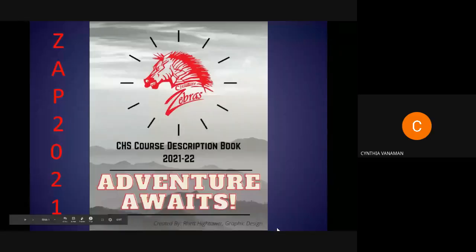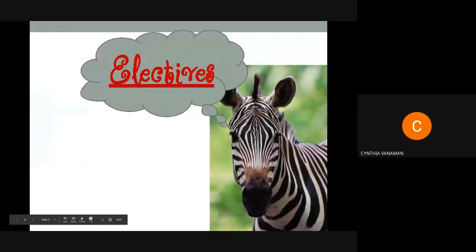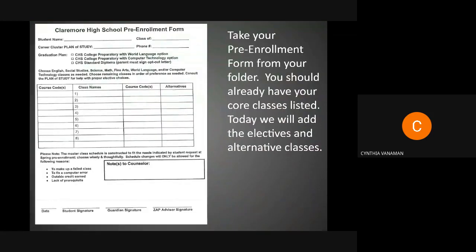So let me get the PowerPoint pulled up here. This Zap meeting was all about choosing your electives. If you remember the last time we met, we chose your core classes. So you should have a pre-enrollment form like this that is already filled out with your core selections.